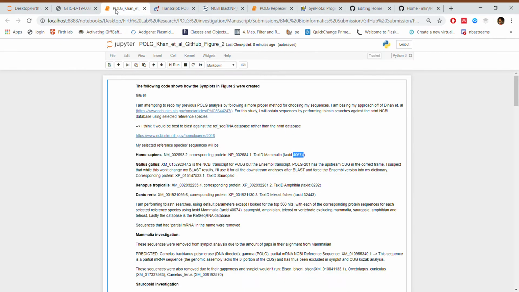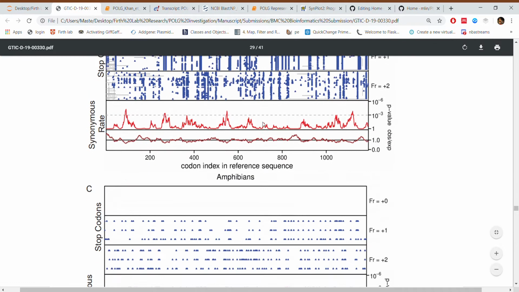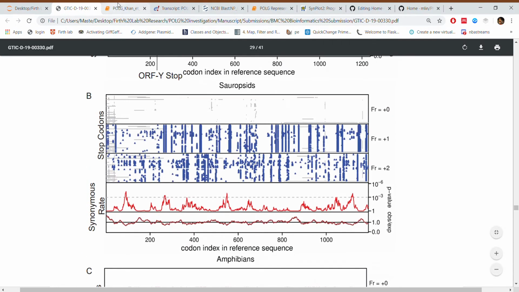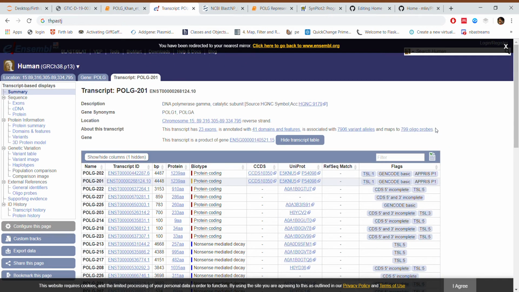I've attached code on the GitHub page, which will run you through how to redesign this figure. I'm going to look specifically at the mammalian clade. Obviously, the figure has sauropsids, amphibians, and teleost fish, but you can go through that on your own time. The primary mRNA transcript for Homo sapiens for POLG is this, and this is the corresponding protein sequence. There are actually two primary transcripts that are supported at both APPRIS P1 and TSL level 1. I've simply chosen one.